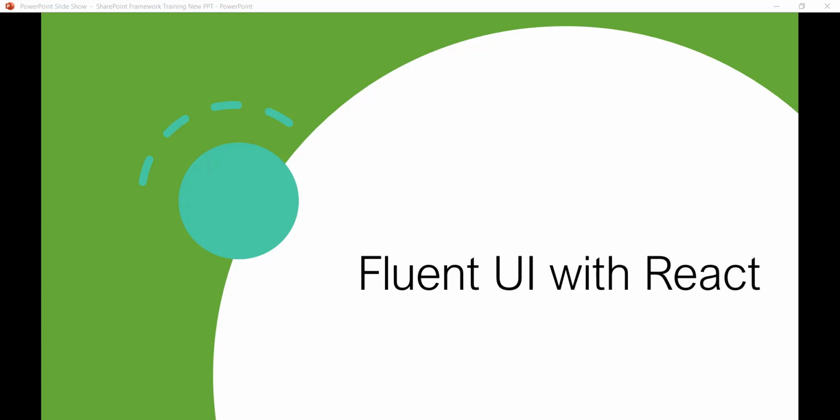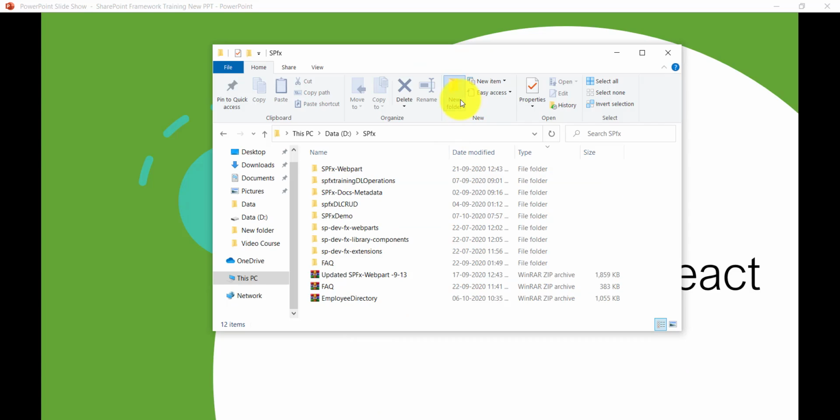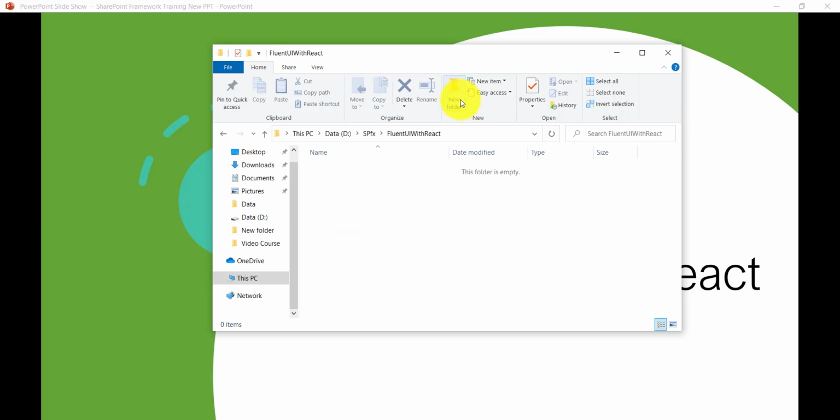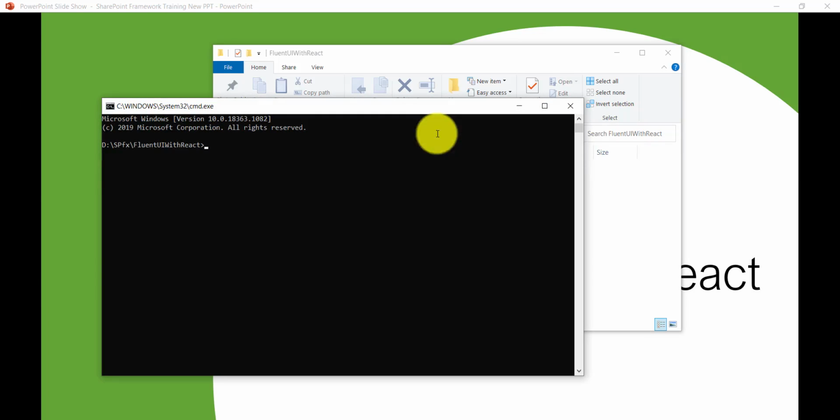So what I'll do is I will go here and create a folder. Let's say I will name it Fluent UI with React. You can see here I just went to this folder, and you can just type cmd, so it will come to that folder. Here I will run the command yo @microsoft/sharepoint, and then it will start creating the project.